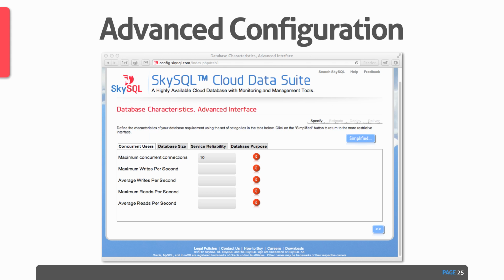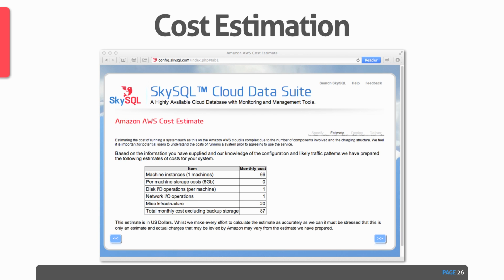You can also switch to an advanced interface where you can specify more details. In the example you can see here, you can define the concurrent users in terms of maximum concurrent connections, but you may also define the number of writes or reads per second, maximum or average, and that again will give the provisioning system and the configurator system more information that can be used to set a specific configuration file and a specific configuration within the account.